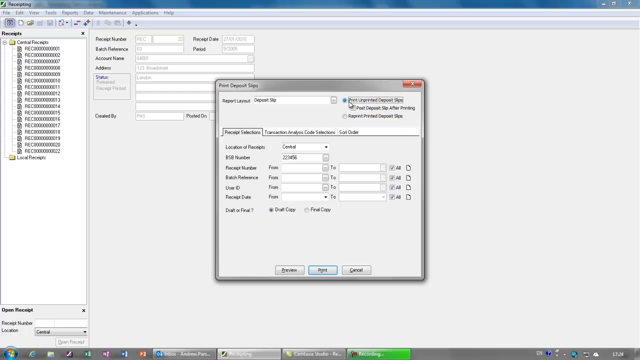This time we'll go print unprinted deposit slips. I'm not going to post it because I want to show you the batch as I was just looking at. But this time, instead of draft copy, I'm going to say final copy just to ensure that we do get that done.